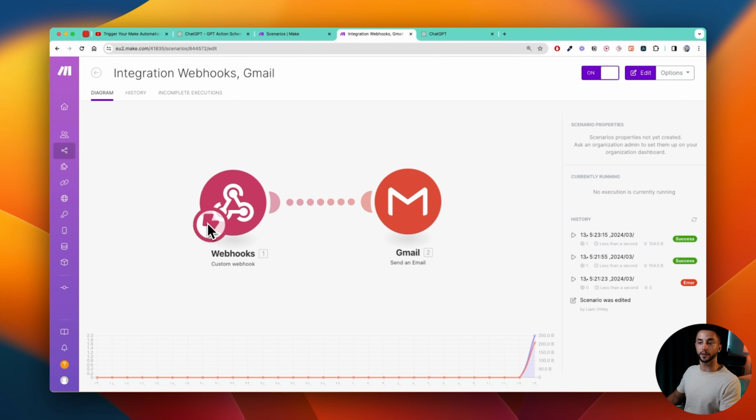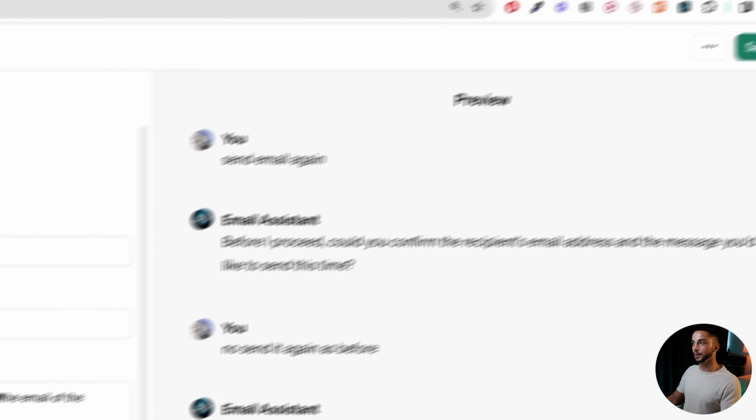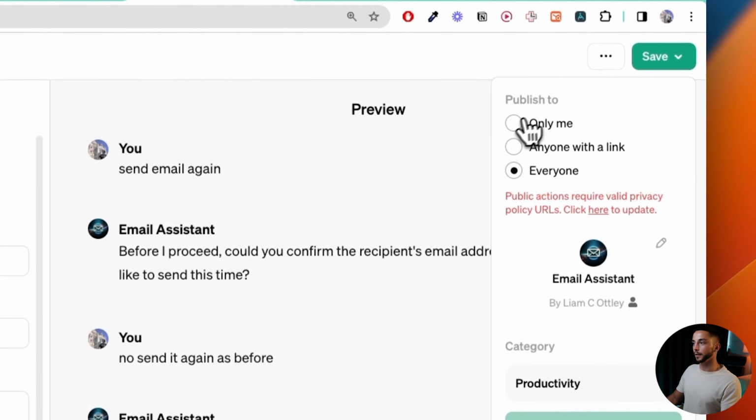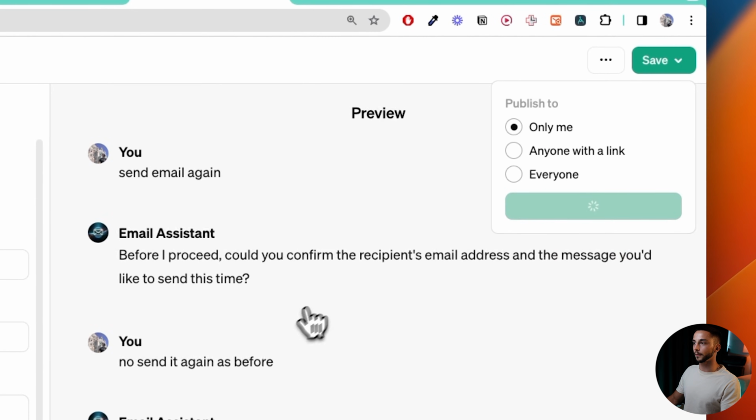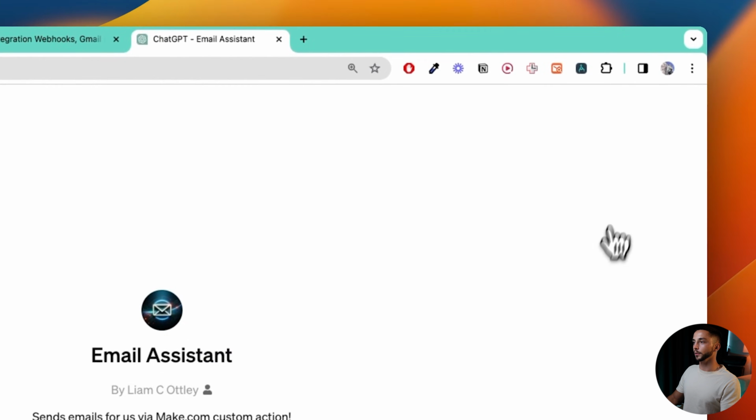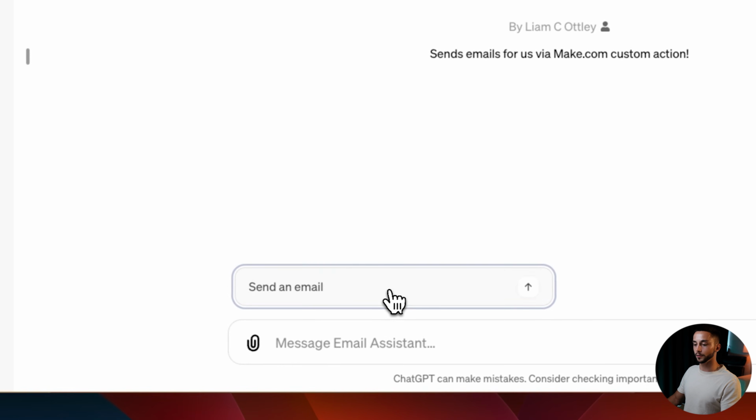So now with the scheduling on, this means this is awaiting any new data. With anything in Make that has this lightning bolt, it fires as soon as new data comes in. So as soon as that webhook is fired by our GPT, it's going to run that process again. So now I can get my phone out and I can give this a proper test. If I go save, I'm going to make this a little private one. I'm going to view it on the big screen, and I go send an email. I'm going to get my phone out, see if I can get an email from myself.